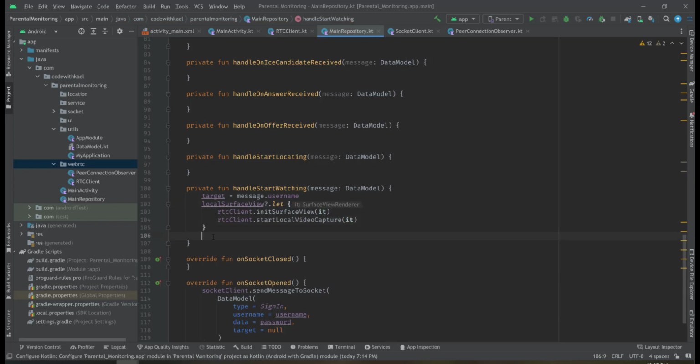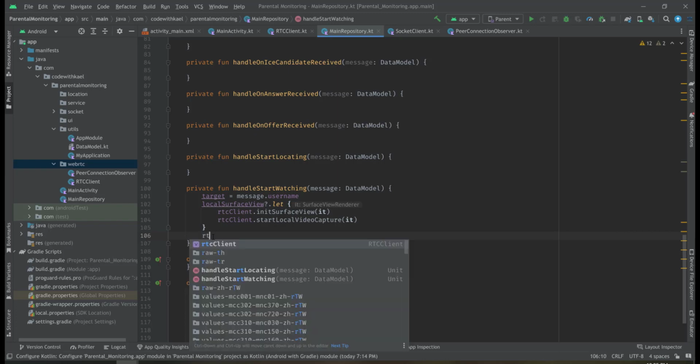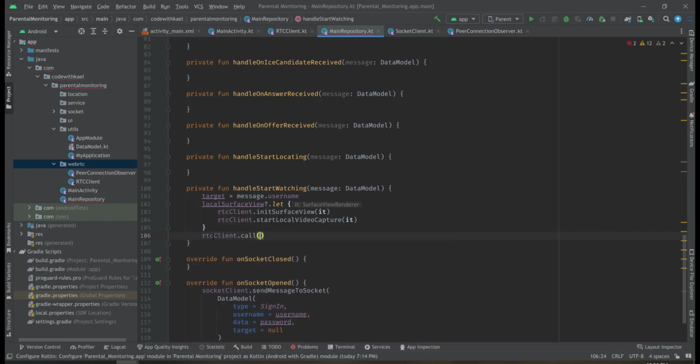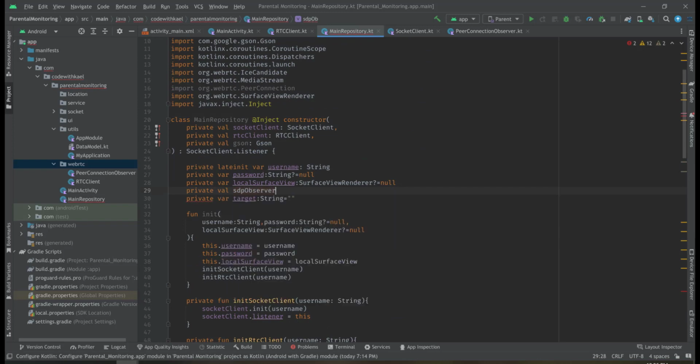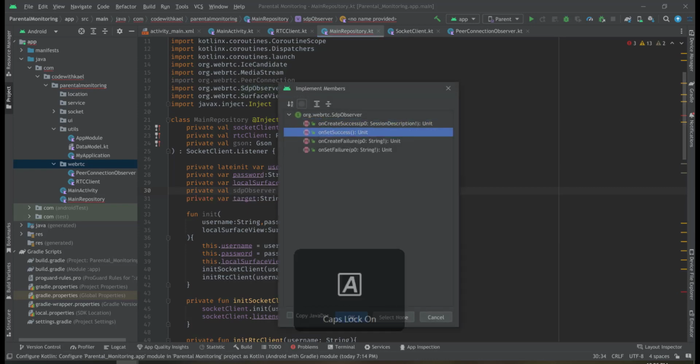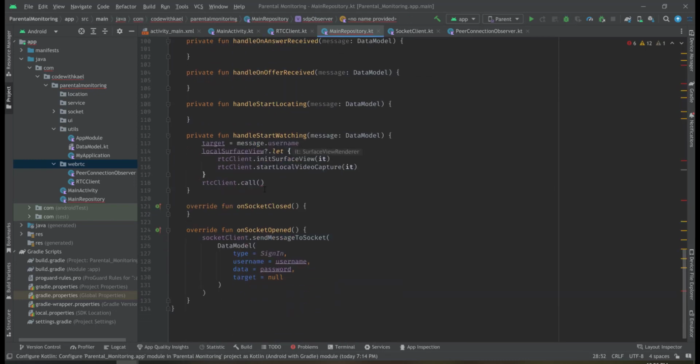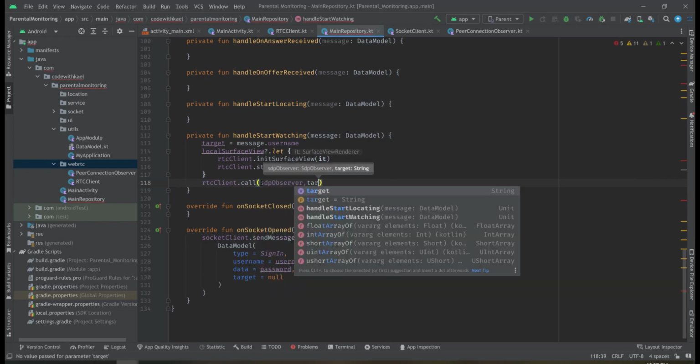And after that, we want to call the person that sent a comment that says start watching. It means that a person is asking us to start a connection to him. Then we start calling him using RTC client call. I'm gonna create an SDP observer as a global variable. SDP observer is going to be an object of SDP observer. It's going to implement all the 4 members.